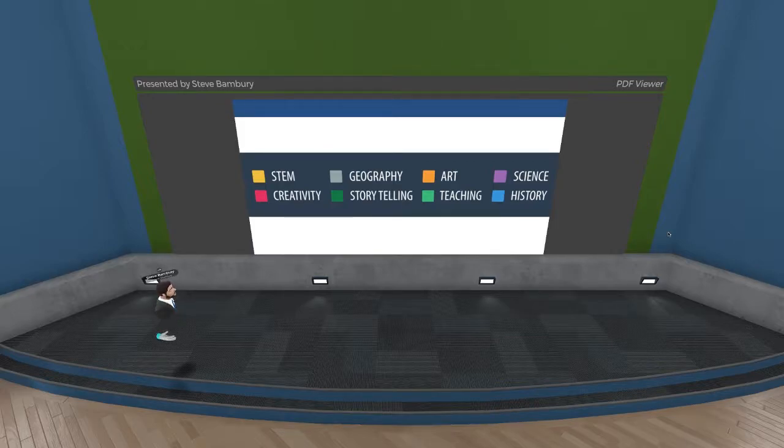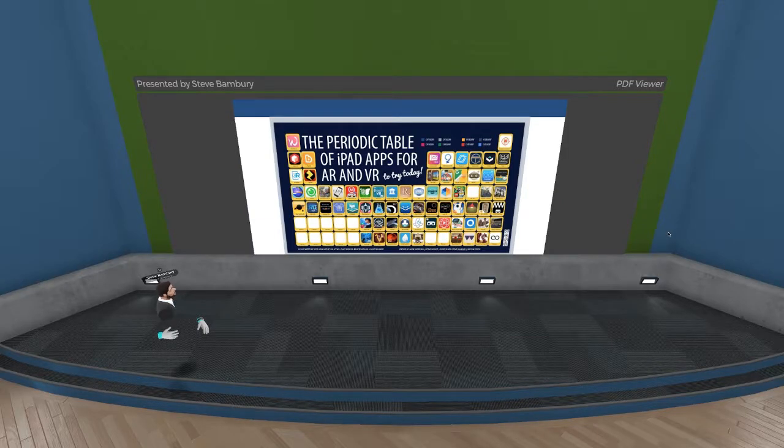I contended that they needed to both be on there separately, because otherwise the sheer range of apps in that category was essentially half the table. And that some of the content that was specifically to do with the sciences, things like the chemistry apps, maybe the space themed apps, the dinosaur apps, weren't necessarily anything to do with STEM. So we ended up with STEM, geography, art, science, history, and then storytelling, and then two slightly broader categories, which was teaching and the creativity category.